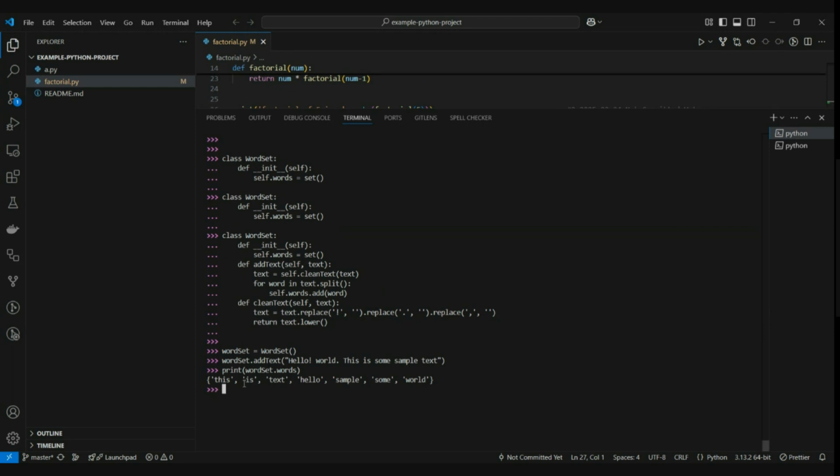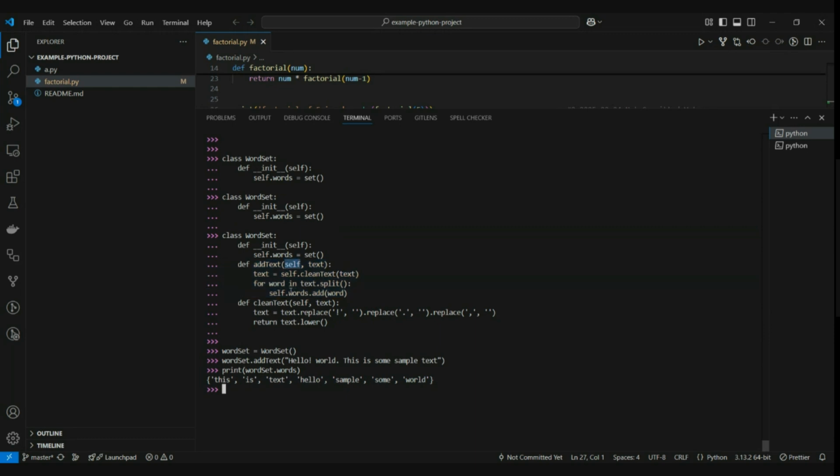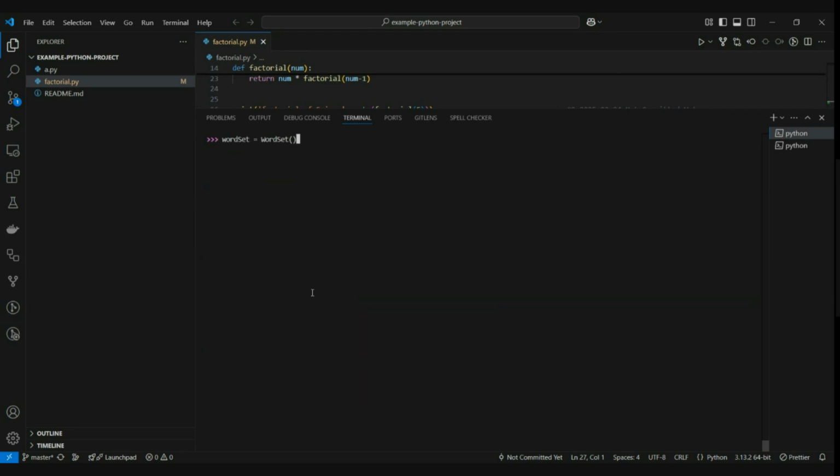Okay, this gives me all the list of words. So the thing here is this add text has to have instance variable self because it's accessing self.words. And this clean text is a generic function. It doesn't access any of the values or variables or methods from this self function. Now we can make this thing a class method rather than an instance method. Let's redefine this class and remove the self value from this.